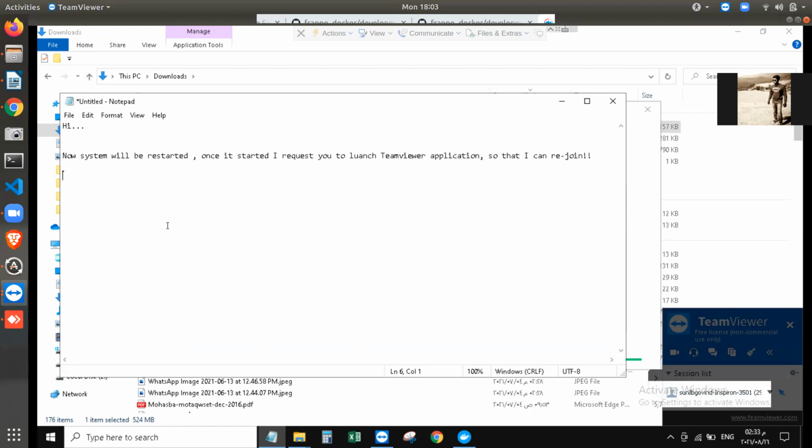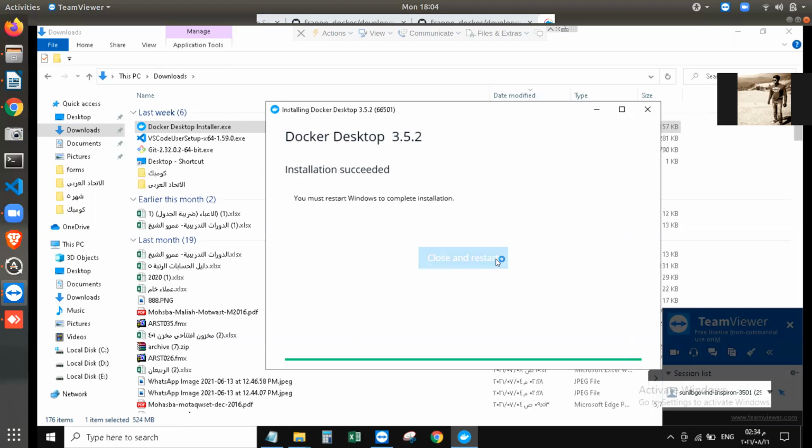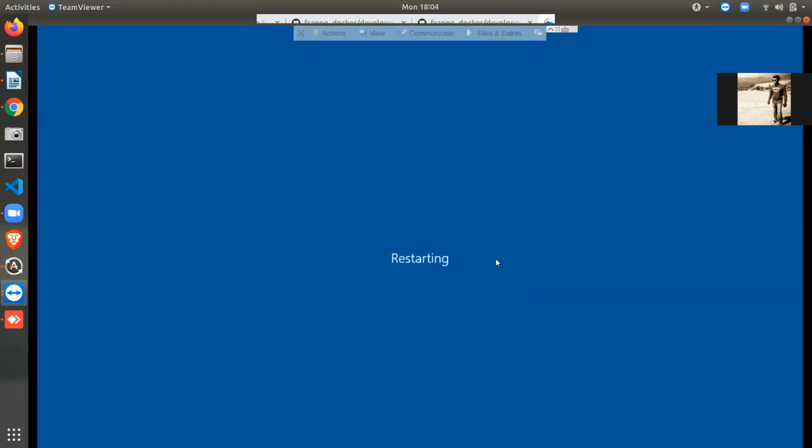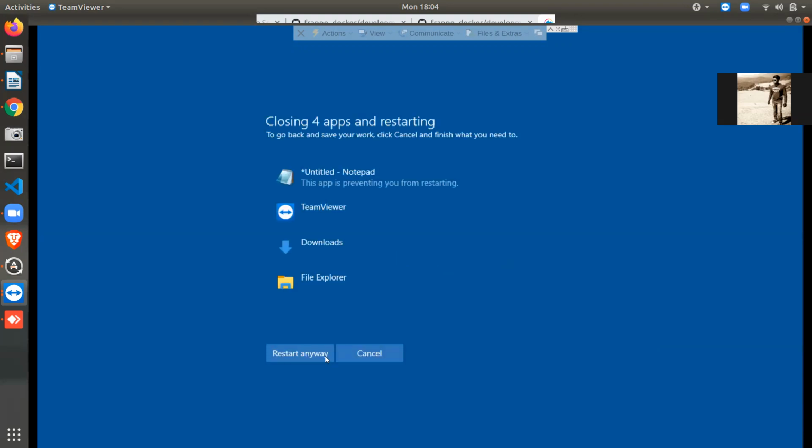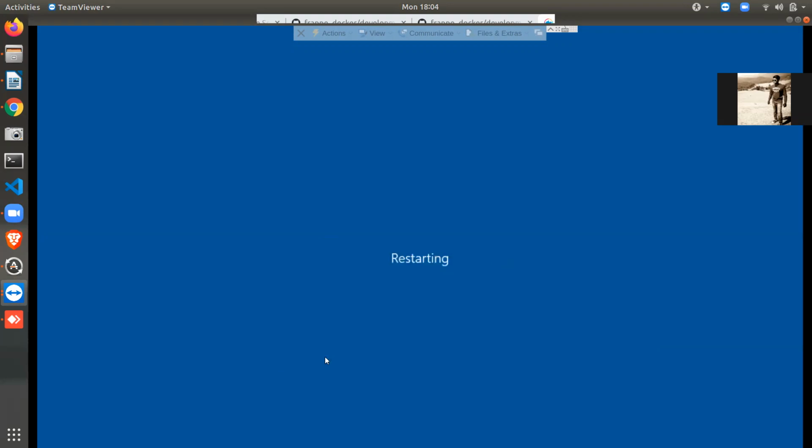I hope nobody is there in front of the system. Okay, hope for the best. I'm going to restart the system. I don't want to waste time. Okay, fine. Restart. Yeah, it is restarting. If TeamViewer is not disabled for me, then it is good. If it is disconnected, I have to send a request to Mercer to launch this application.